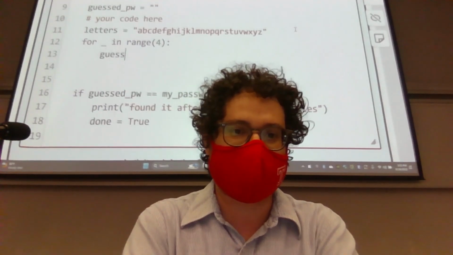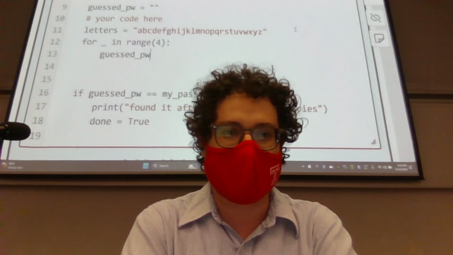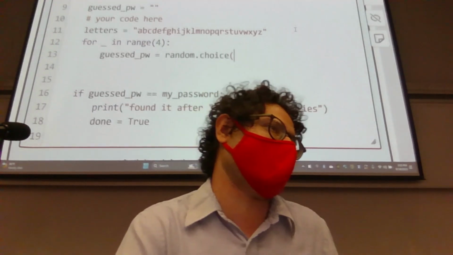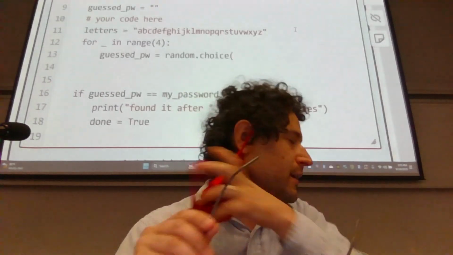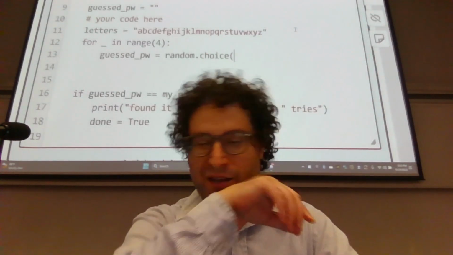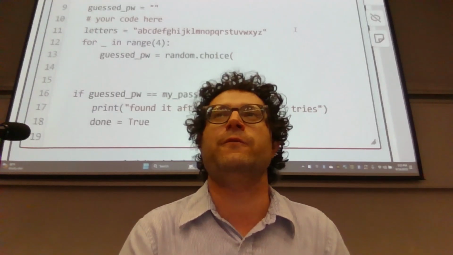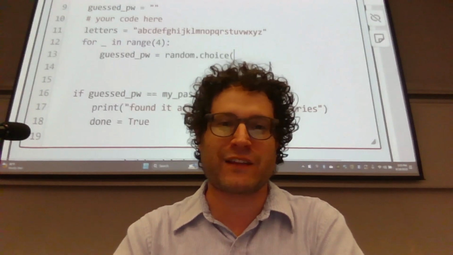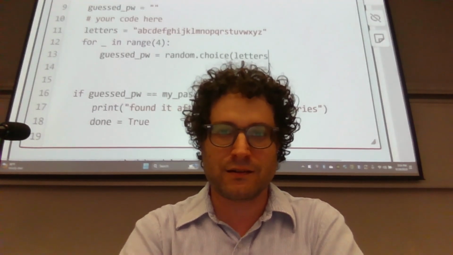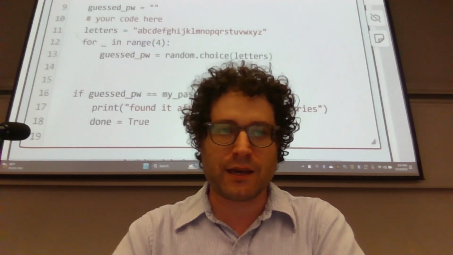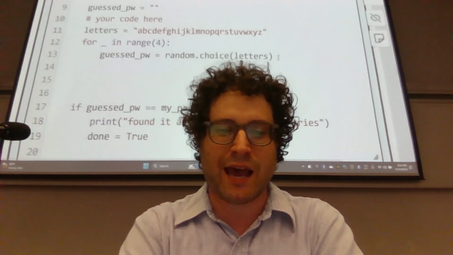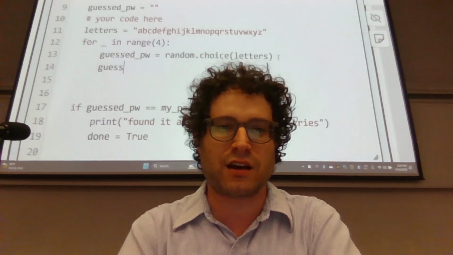Guessed PW is equal to random dot choice. Now, this is a very dumb way to guess passwords because it's completely random, meaning that we could sometimes guess passwords we've already guessed before. But it's short enough that that's not going to matter.